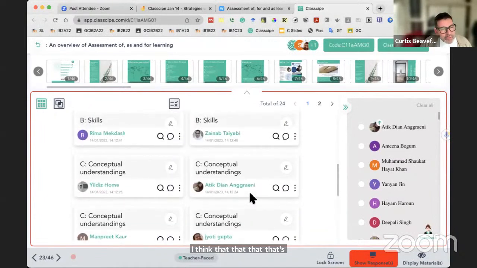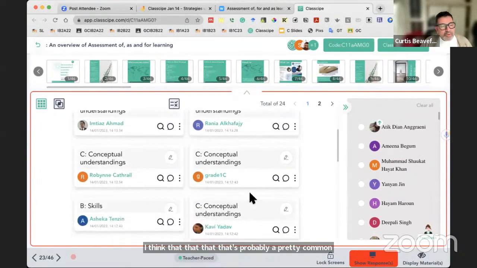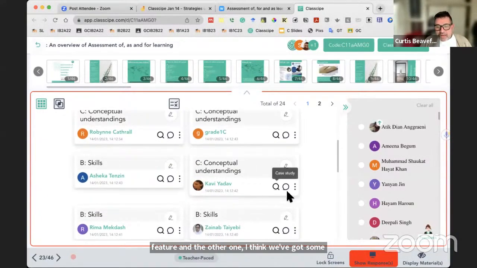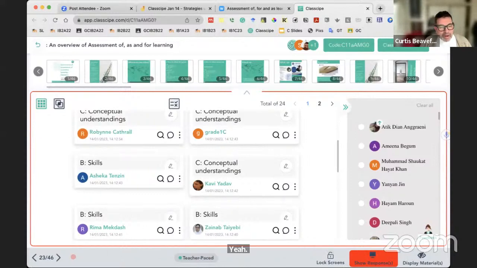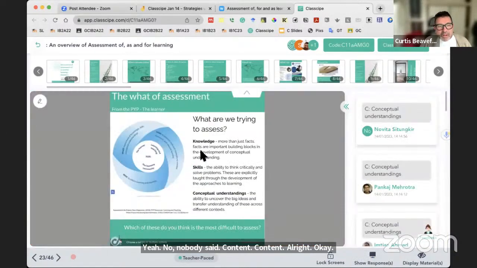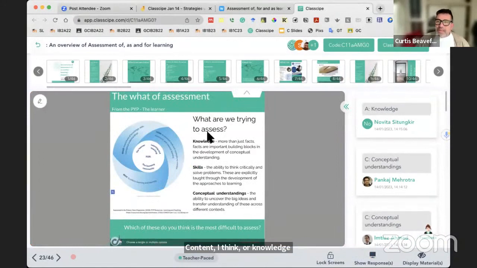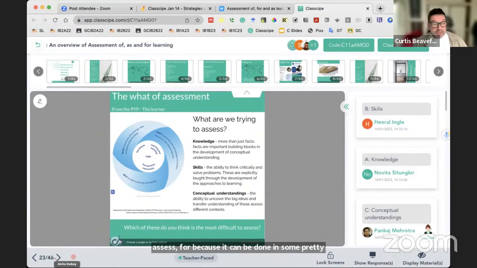And the other one, I think we've got some people, nobody said content. Content, I think, or knowledge. Knowledge is probably the easiest thing to assess for, because it can be done in some pretty traditional manner, using some pretty traditional assessment tools, which everybody's pretty familiar with.